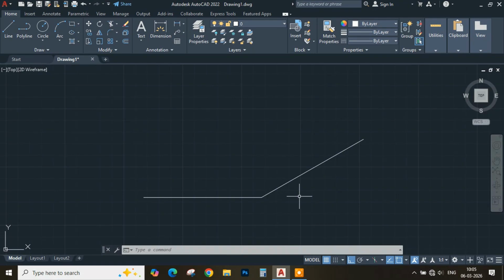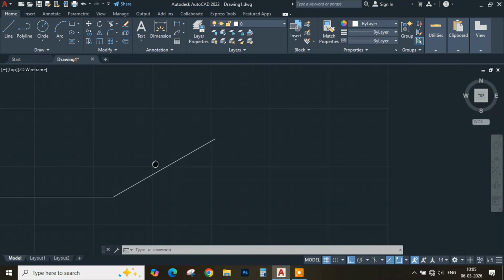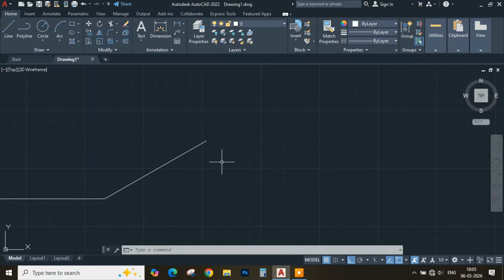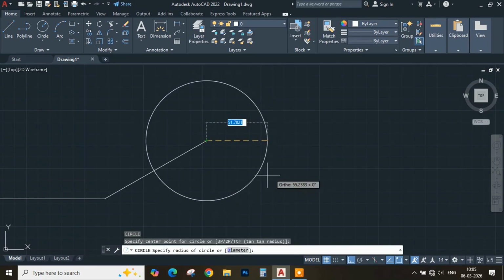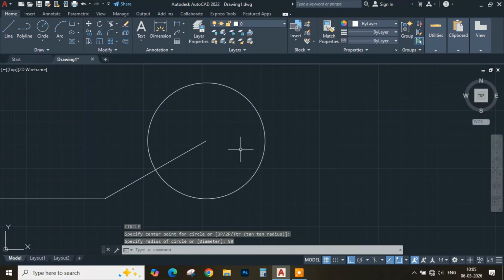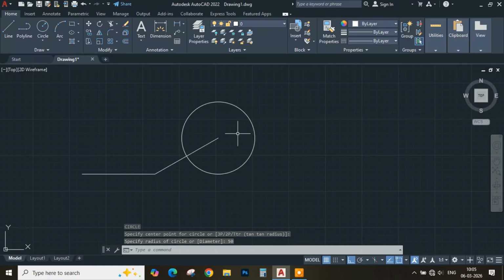Our next shortcut is C for circle. So press C from the keyboard, then press enter. Then select the center of the circle. Now you have to enter the value of the radius. I will enter the radius 50 mm, then press enter. So you can get a circle of radius 50 mm in this way.